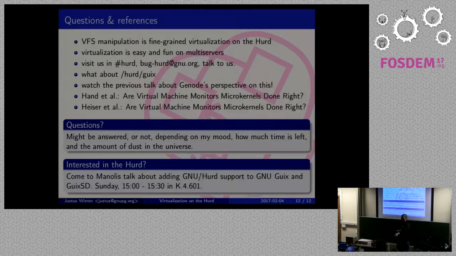So, to conclude, from my point of view, being able to manipulate the virtual file system is a way to do fine-grained virtualization on the Hurd. And it's actually surprisingly easy and fun to do on a multi-server operating system. And if you're interested, you should come talk to us, join us, do some fun stuff with it. And you can imagine all kinds of servers that do similar things to this.